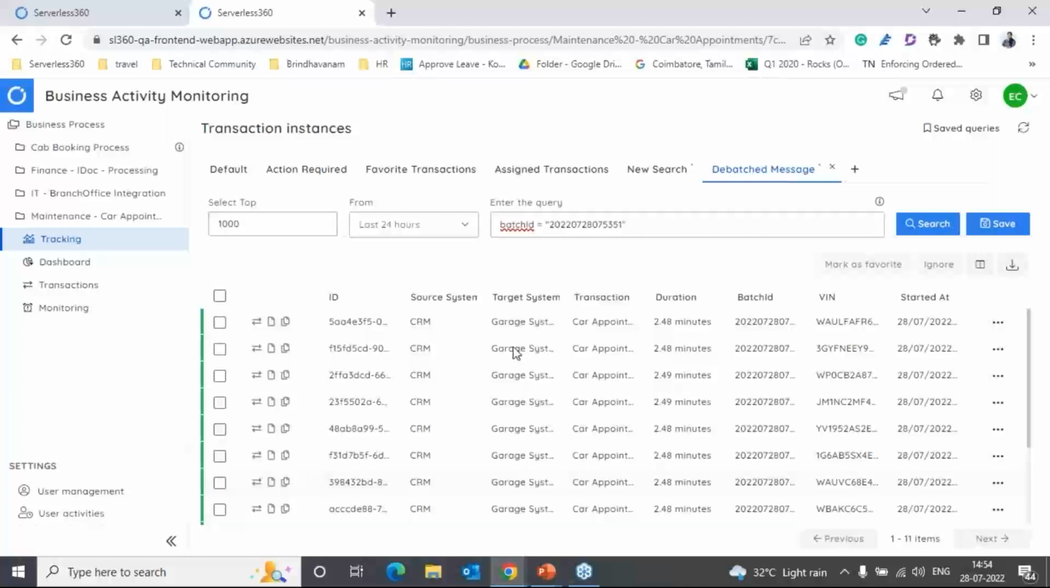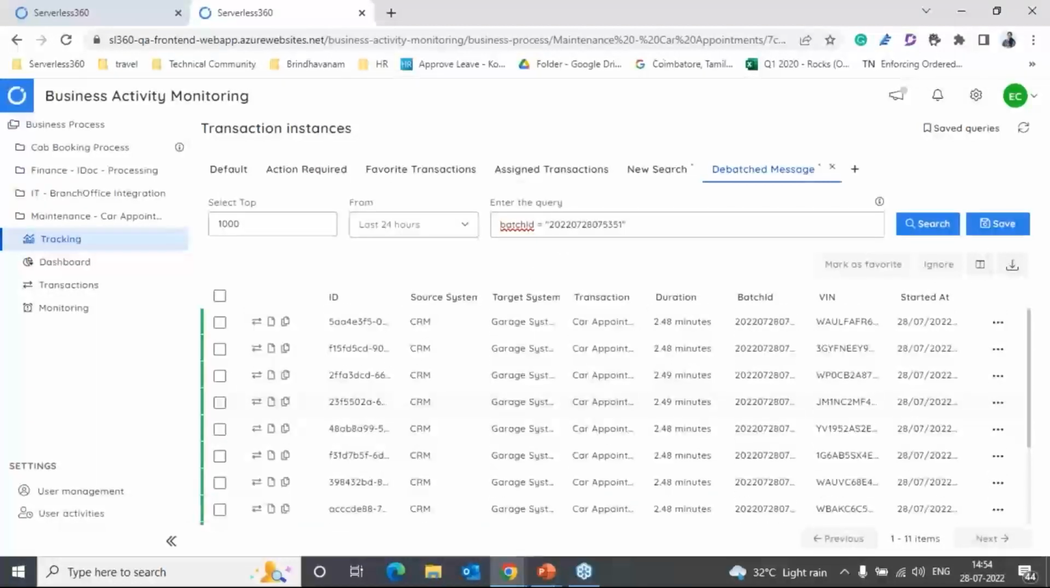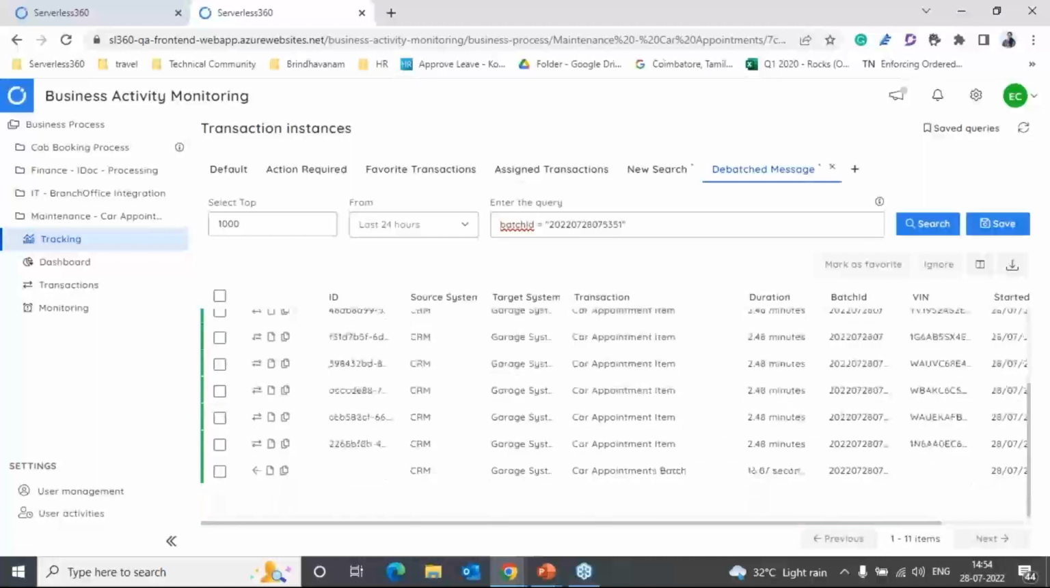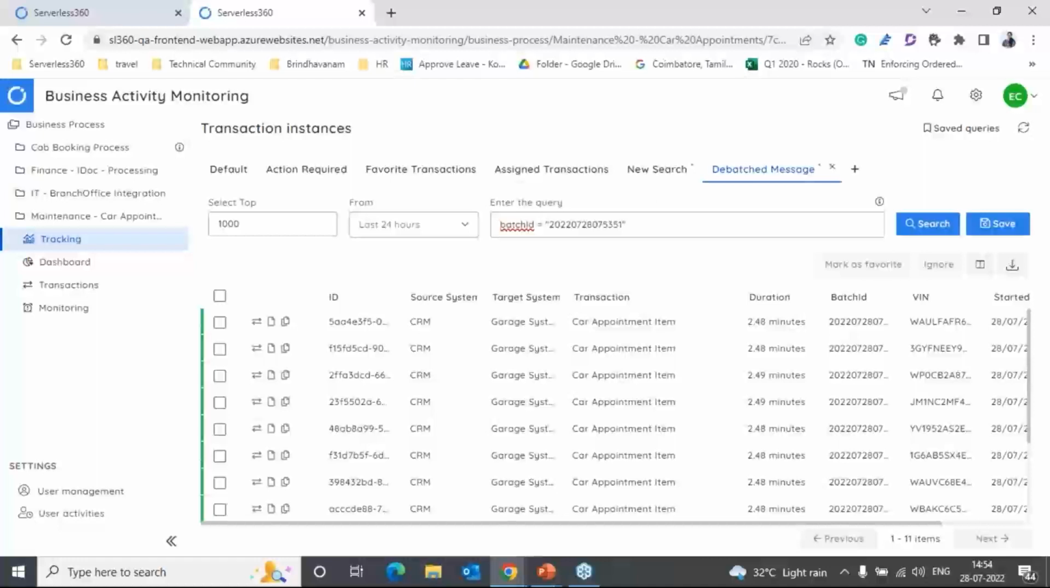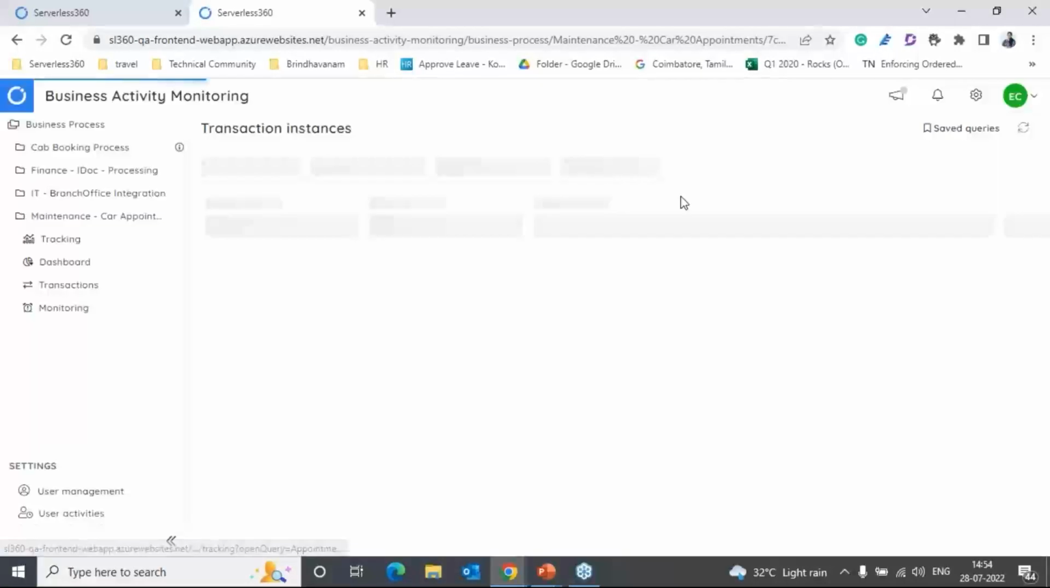So here I am presented with all those cars which have been processed within a particular batch. Under this batch, these many requests have been sent, and these many appointments have been created. So this is my appointment batch. And you can also create your own queries to fetch requests of a particular type.